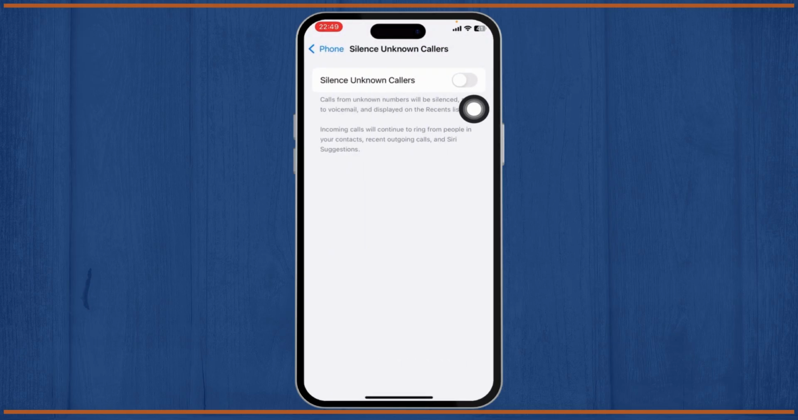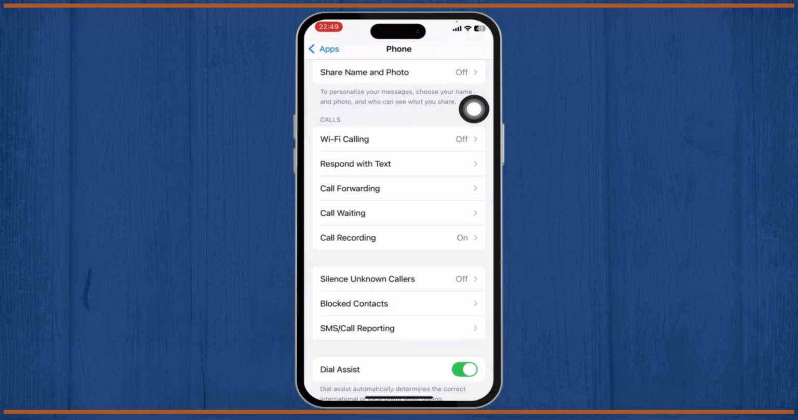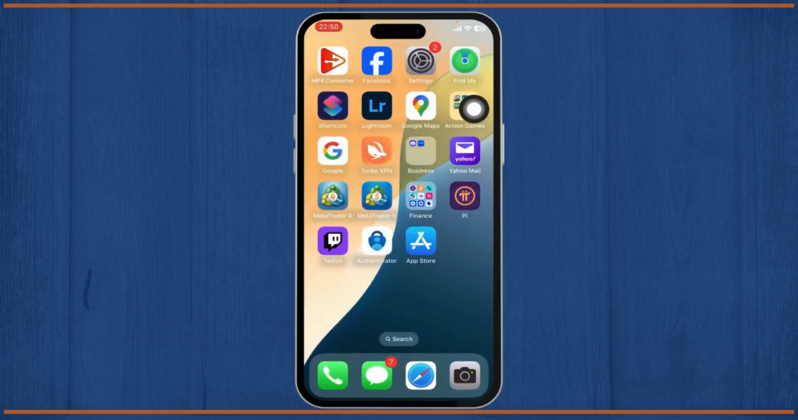What this does is that whenever you've enabled this setting, your incoming calls which are unknown or which you have not yet saved will get silenced and not get displayed. So make sure that this is turned off, and after doing that, your problem should get fixed.